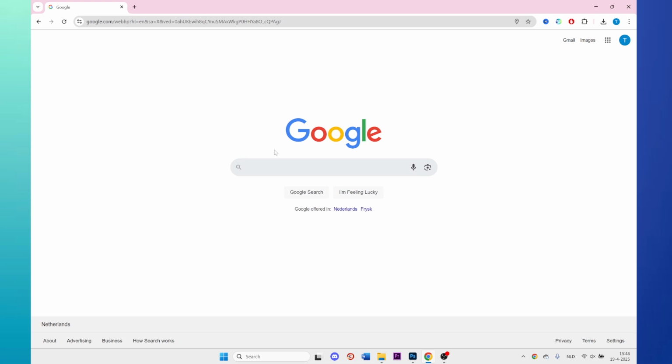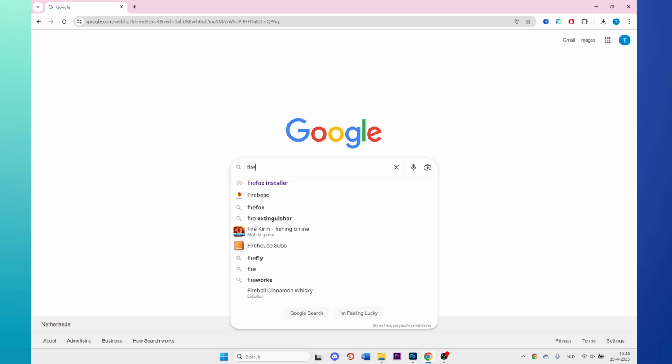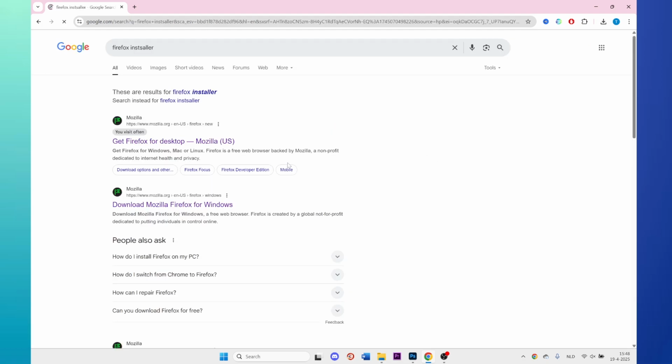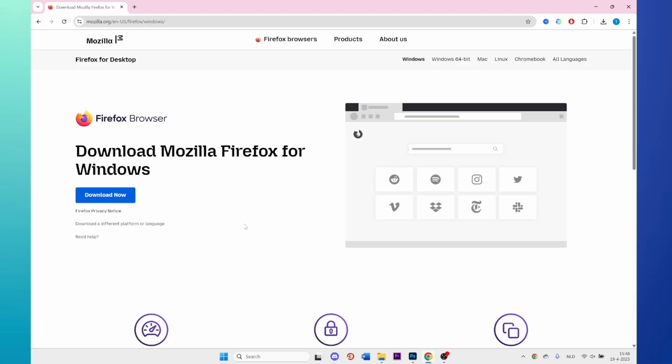Alright, we are using Google right now and we want Firefox, so what we need to do is click here and search for Firefox installer. Then from here we go to download Mozilla Firefox and then we click here on download now.